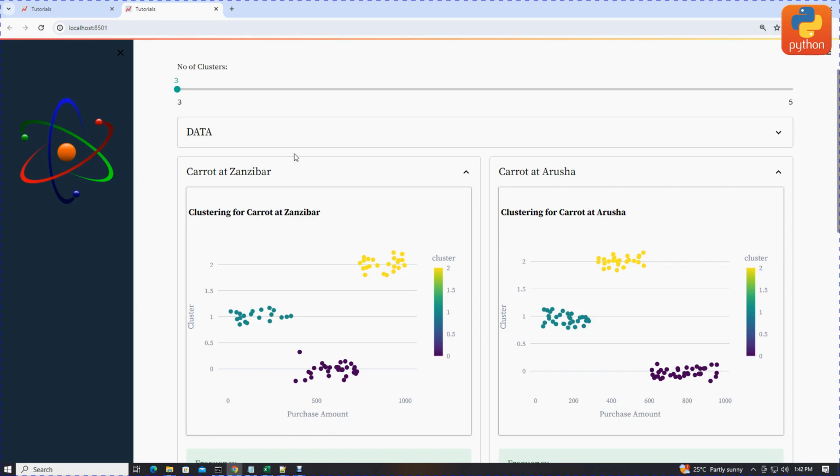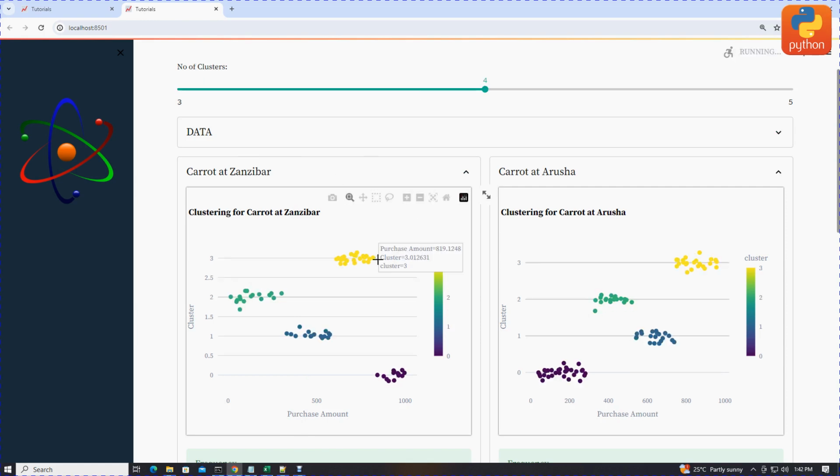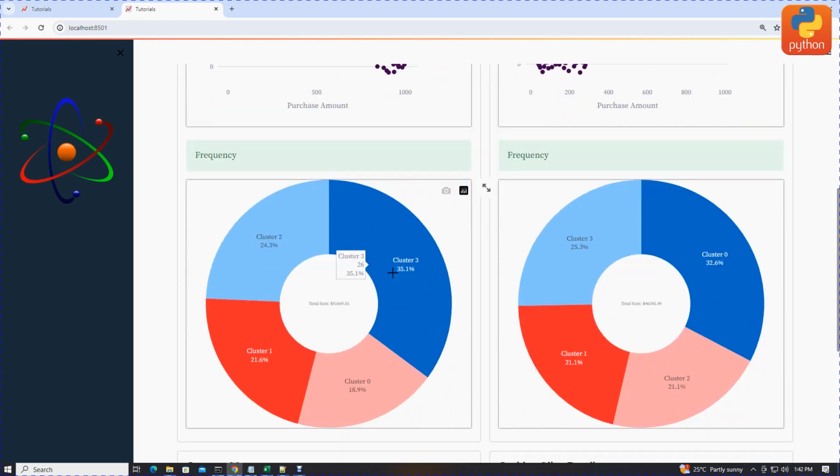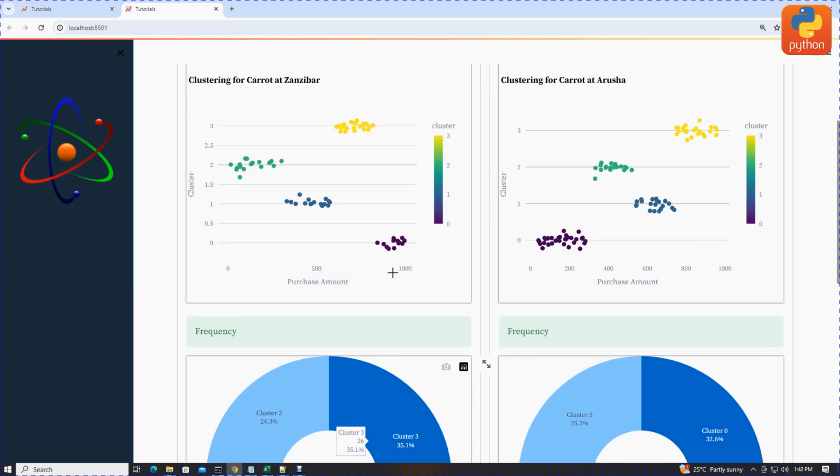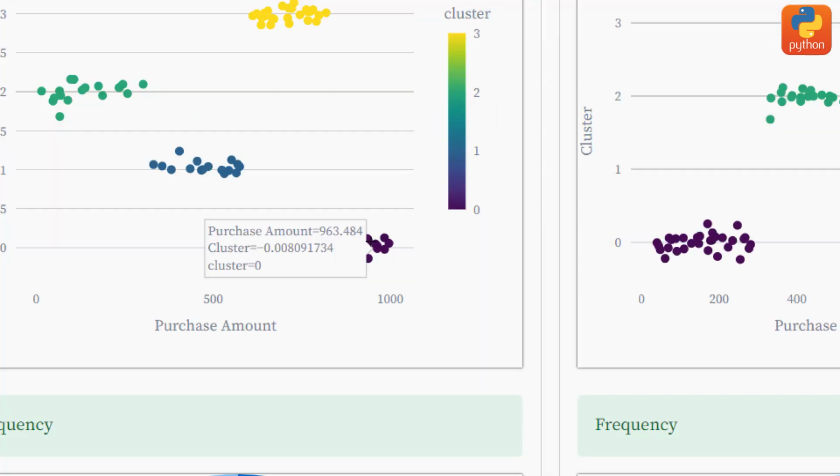Features zenyewe ndo hizo. So now here naweza nikapick how many clusters ambazo nataka zi visualize. For example, when I choose 4, you can see now I have 4 clusters. Na huku chini utaona hizi hapa ni a frequency distribution ya kila cluster. So for example now hii hapa ni most frequency cluster.